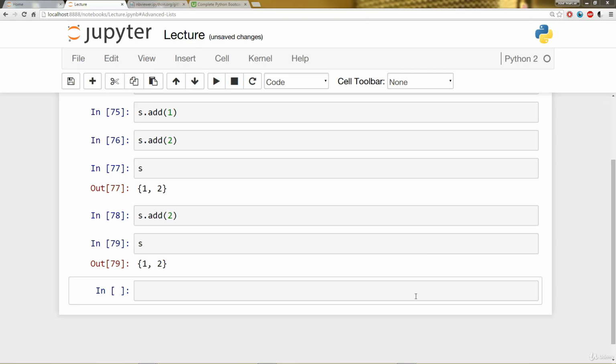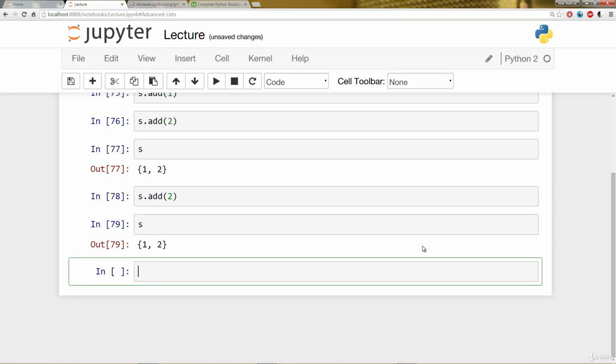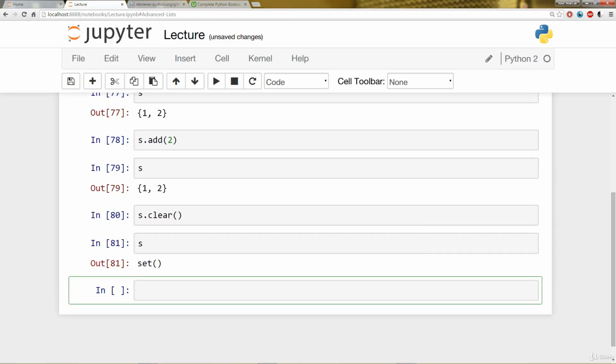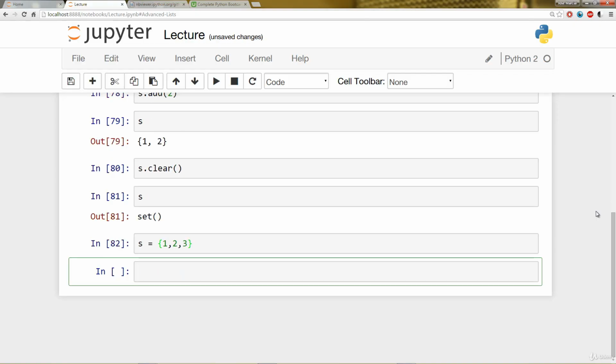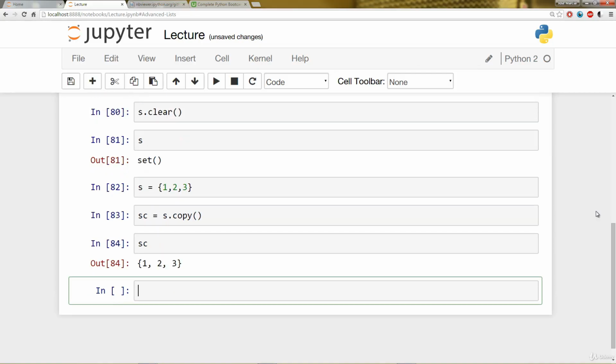We can also clear or remove all the elements from the set using the clear method. And that looks like this. So if I check my set, now it's empty. Another interesting method that you may not have seen yet is copy, which returns a copy of the set. To show you that example, here I have set 1, 2, 3, and I'm going to set a variable called sc to a copy of that. And now sc is 1, 2, 3. So note, it is a copy, so changes to the original won't affect the copy.